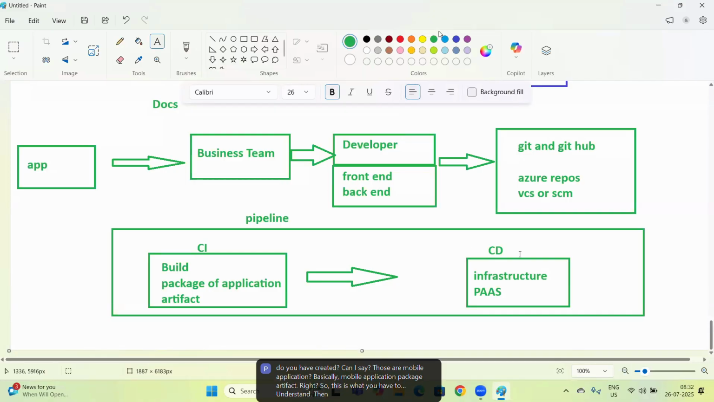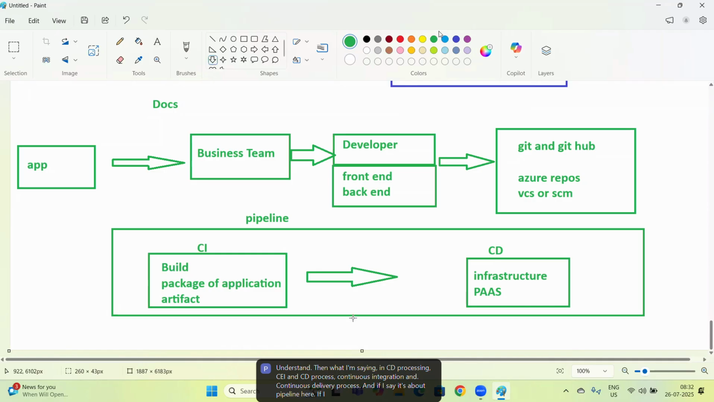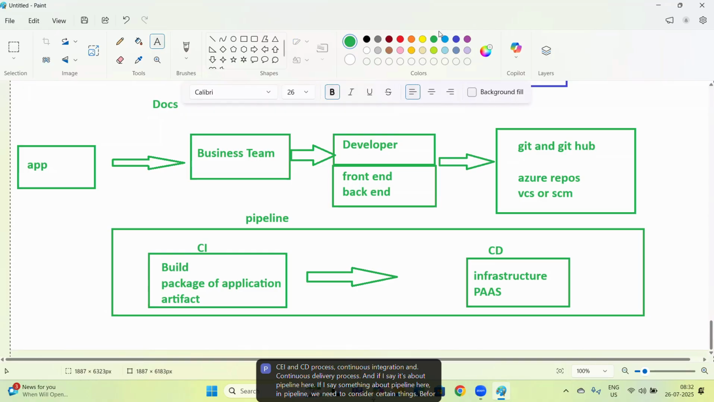Then in the CI and CD process, continuous integration and continuous delivery, if I say something about the pipeline, in the pipeline we need to consider certain things. Before that I need to increase the page size.